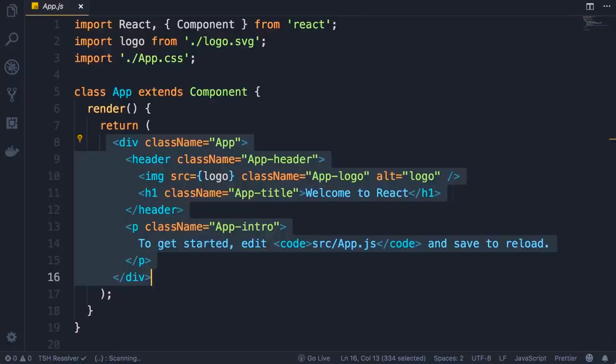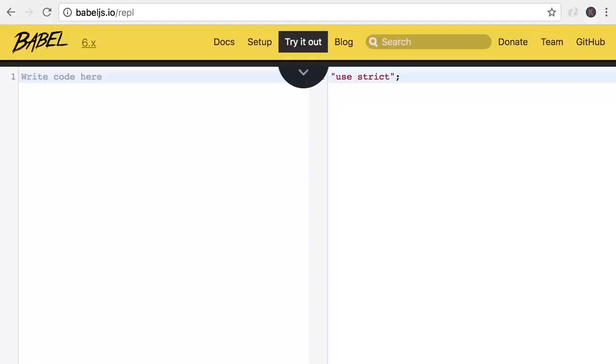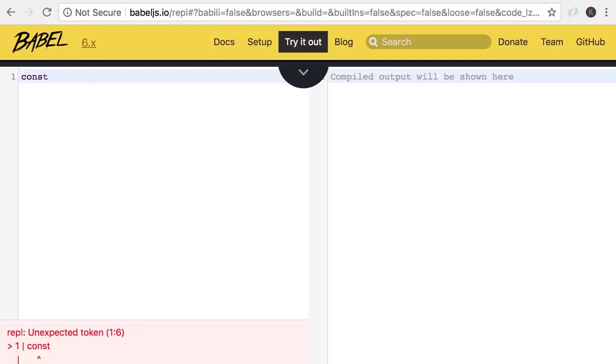Now, to make this code work, we have to pass this code through Babel, which is a modern JavaScript compiler. So Babel will take this JSX syntax and convert it to plain JavaScript code that browsers can understand. Let me give you a quick demo. Head over to babeljs.io/repl. Here we can type modern JavaScript code, and Babel will convert that code into code that browsers can understand. So here I'm going to define a constant, which is a new ES6 feature, call it element, and set it to a JSX expression.